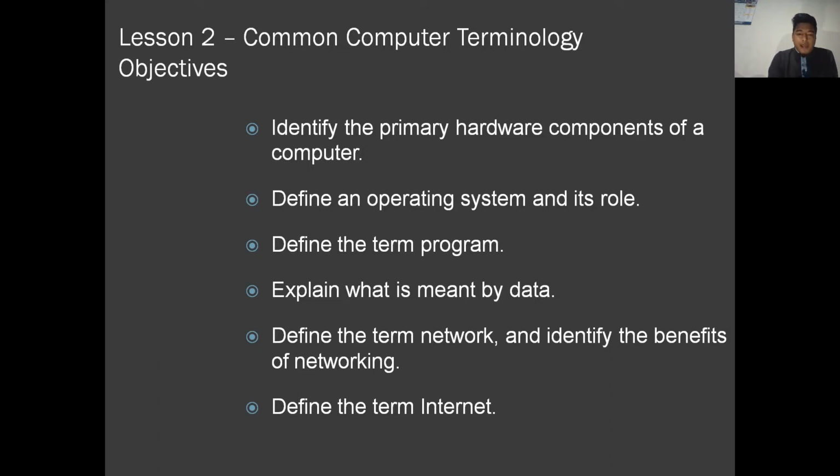So first, identify the primary hardware components of a computer. We did this earlier in the previous videos. You can check it out. We talk about the different hardware components of the computer system. That is the motherboard, the RAM, the CPU, which is the processor, and the sound card, video card, and etc. Then, define an operating system and its role.